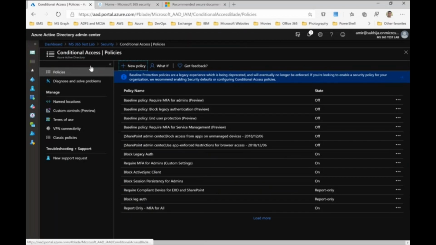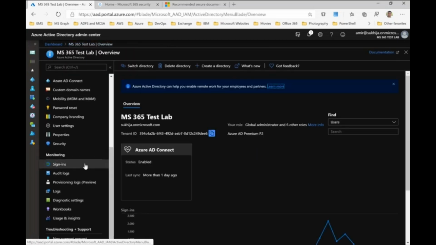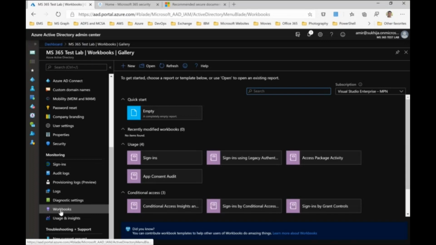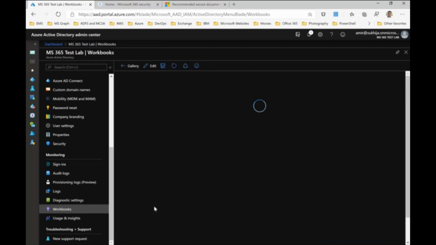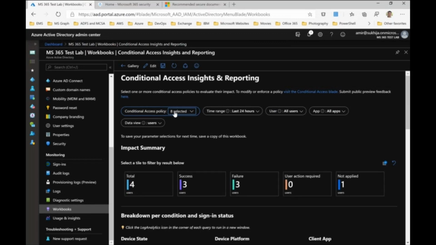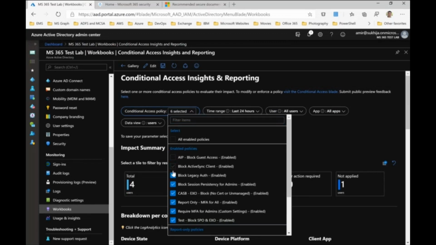But now, what else can we do? If I now have this enabled in report only mode, I want to get insights. Right? I go to workbook. To get to the workbook, you need a Log Analytics workspace, right? That's the only requirement. But when I have this, I go to conditional access insights. And what I have here, I can go to conditional access policy. I don't want any of these. These are the enabled policies.